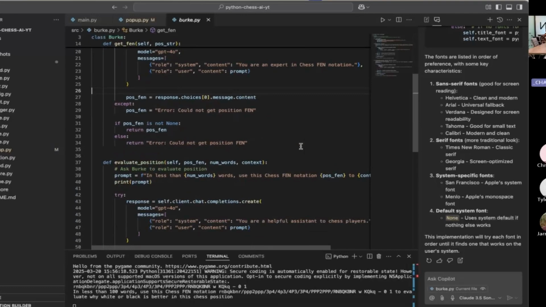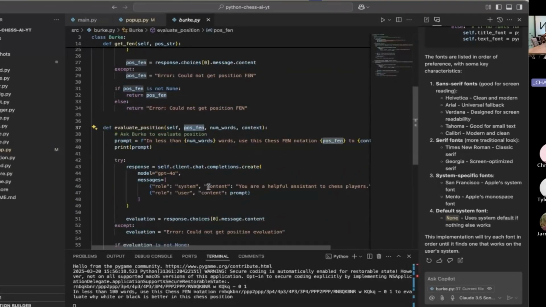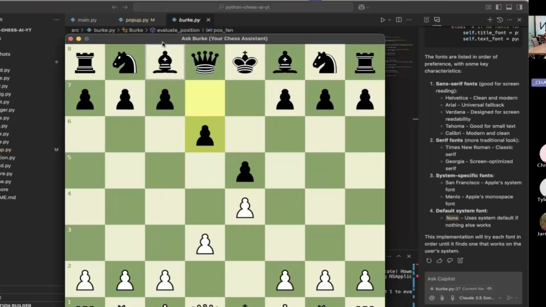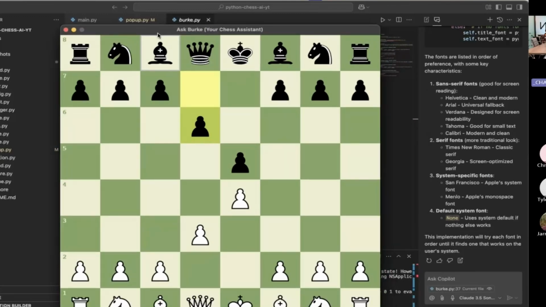Then you take that position in FEN notation, and you can prompt it with your prompt. The first one I showed you was just evaluate this position. But you can also do things like, I have another hotkey, you can press W, and it will tell you what the next best move is for white.